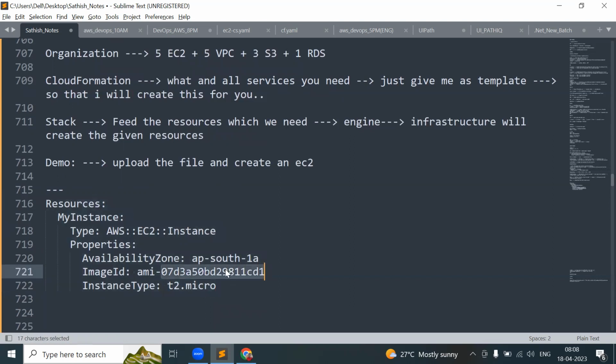Make sure before uploading that the image ID is the same in your machine. It might be the same, but sometimes it might differ. So the image ID is the same. The rest you don't need to worry about. Just select the region as Mumbai region, and for the instance type, no issues.